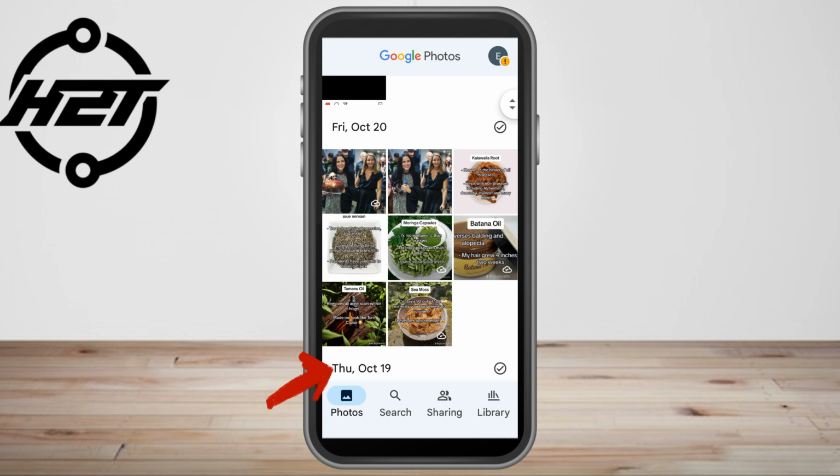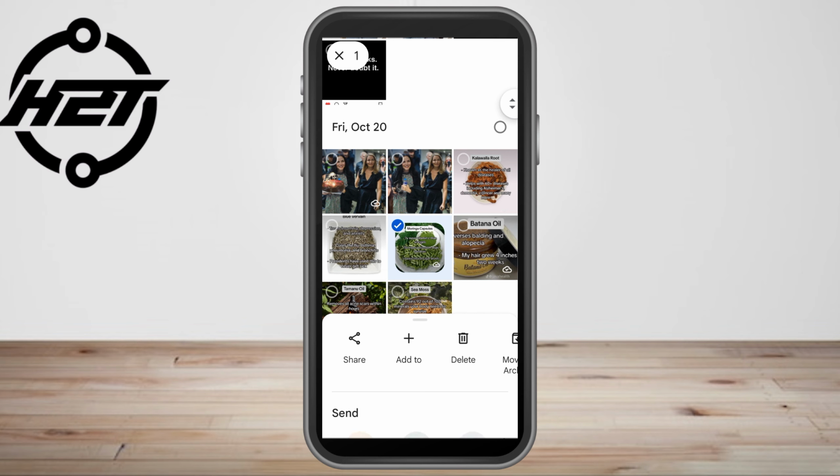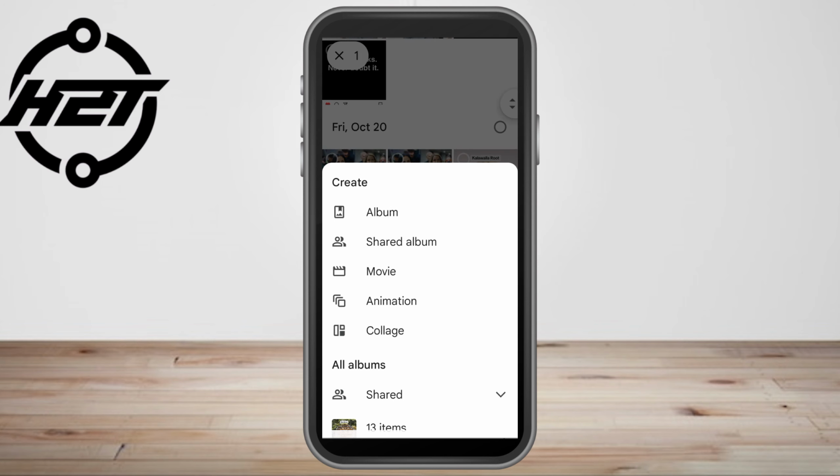But I'm pretty sure that on your device, you can see that download option. Either you see that in the three dots or any option down here.